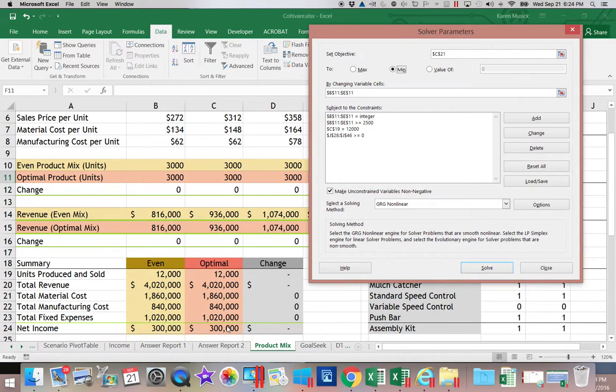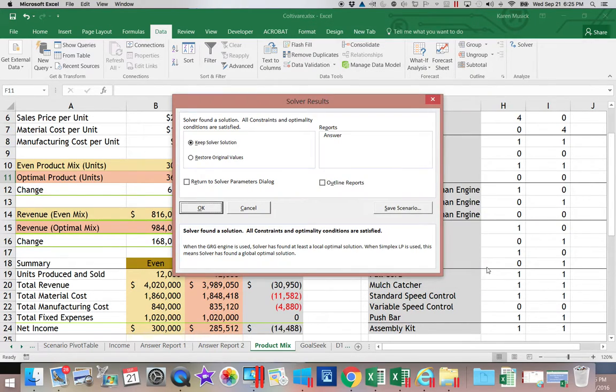So I changed from maximizing net income to minimizing materials cost. Then I'm going to click Solve. I'm going to go ahead and say keep the solution, and I'm going to tell it to create an answer report. You can use your preference whether you have the outlines or not. And I'm going to click OK.